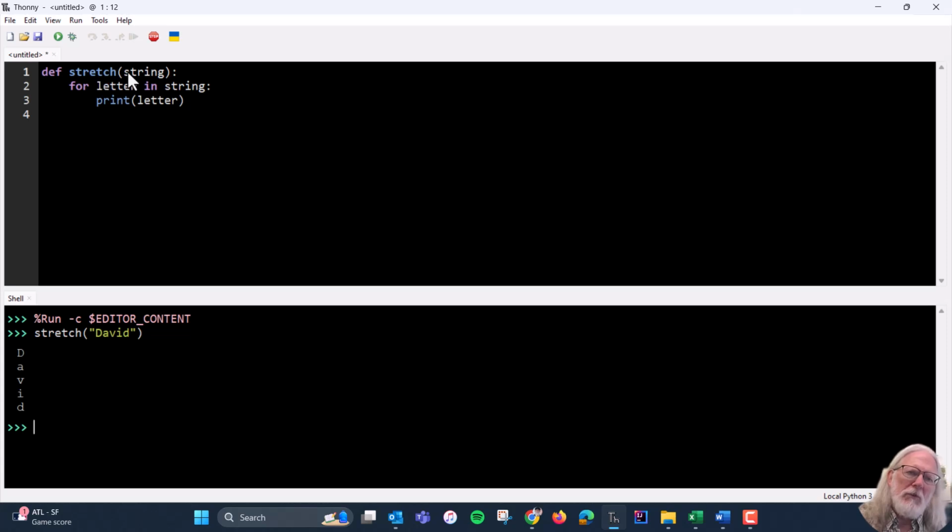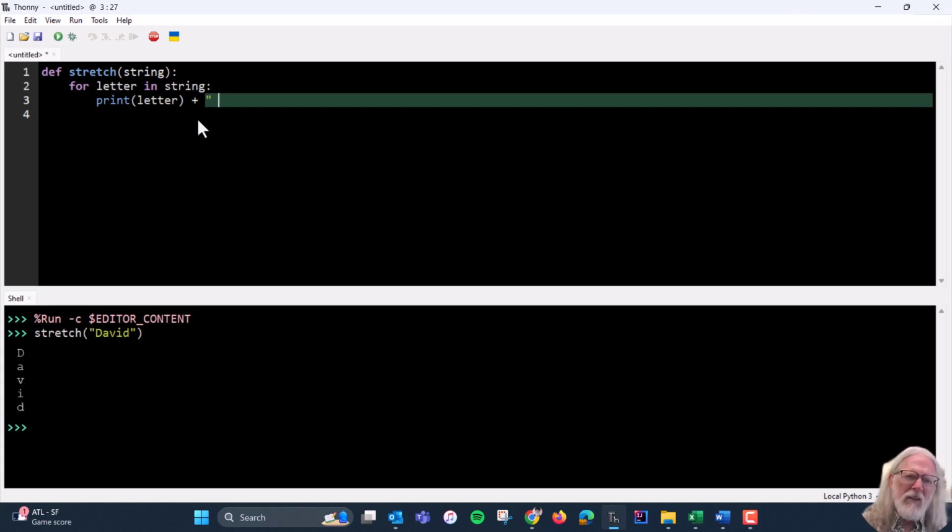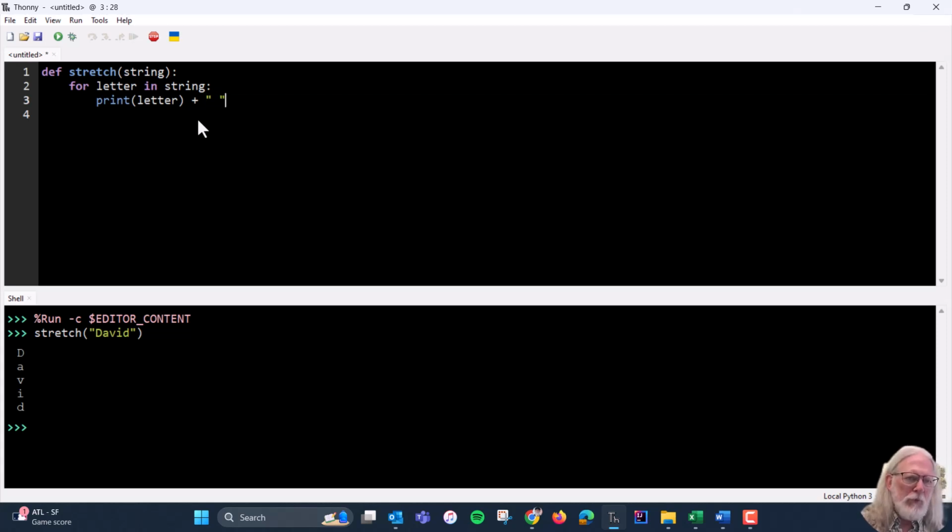Well, we're still going to give it a string as input. So we still have string as a parameter. We still need to go through that string one letter at a time, need to iterate through one character at a time. So the for letter in string is still good. But let's see, if we want a space after each one, can we do something like plus quote space quote? That would print the character and then print a space after it. Is that going to do what we need?